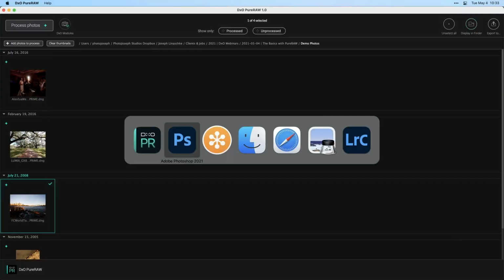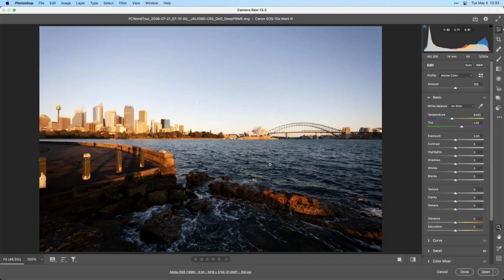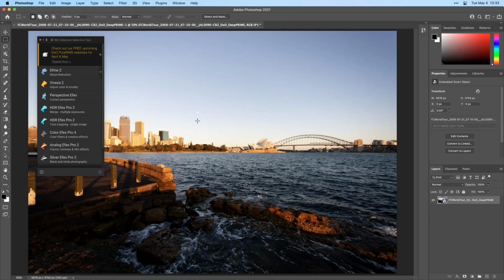Let's go ahead and take this back over to Photoshop where we were. I am going to leave this as it is right now, and I'm going to go ahead and open this up as a smart object. All right, so open this as a smart object. Now that this is in Photoshop as a smart object, I can do anything to this photo and not actually alter the pixels.